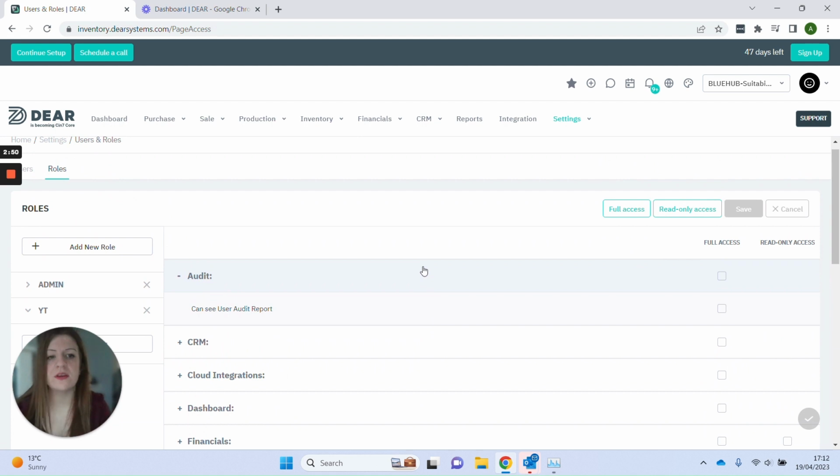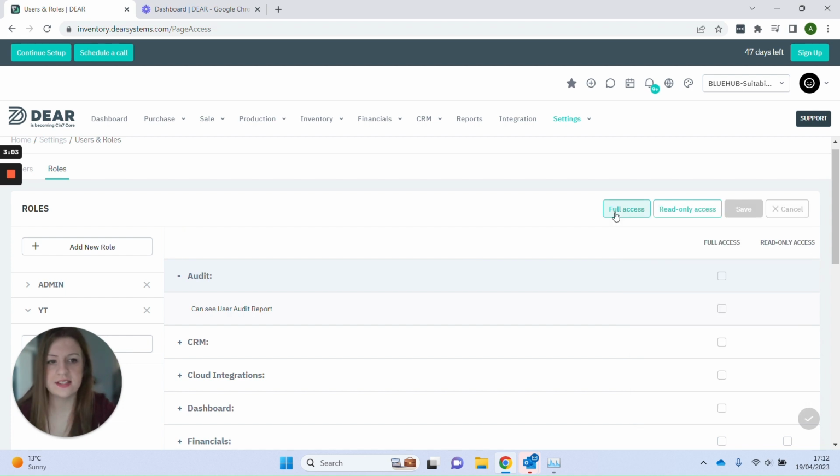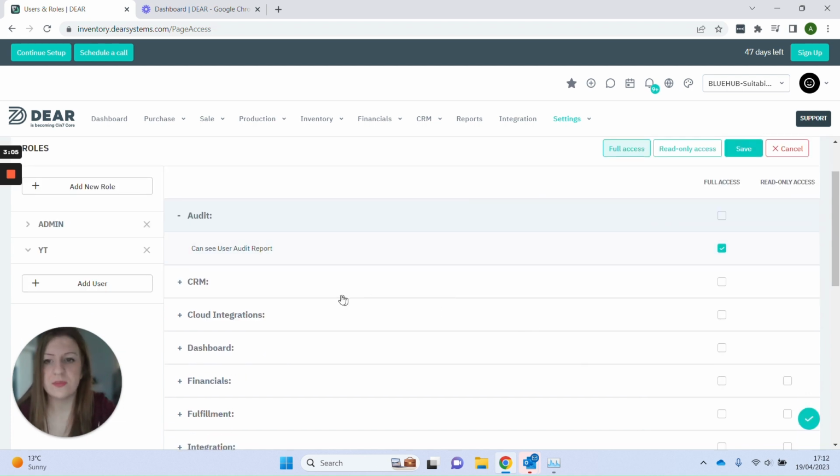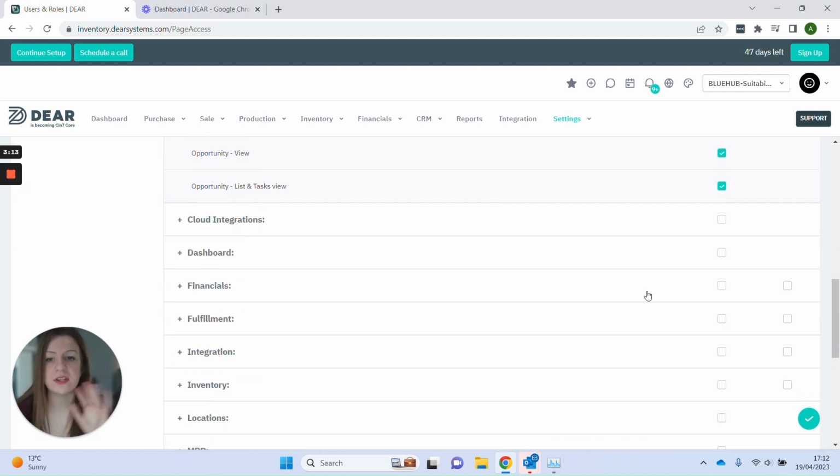Now, if you're setting up a user that mainly has full access to everything and there's only slight tweaks to make, or they're a full admin user and can have full access to everything, if you select the full access button at the top here, once you've selected that, it will then automatically, within your subheadings, select them for you for full access. The same applies to the read-only access option, and then you can simply go through and tweak the ones you want to change.